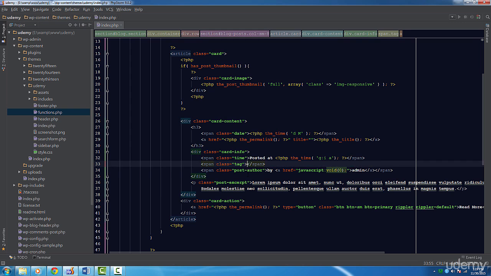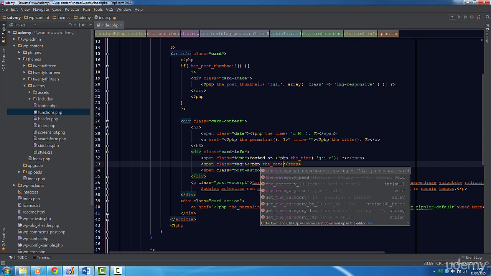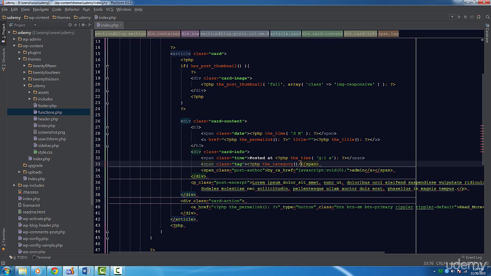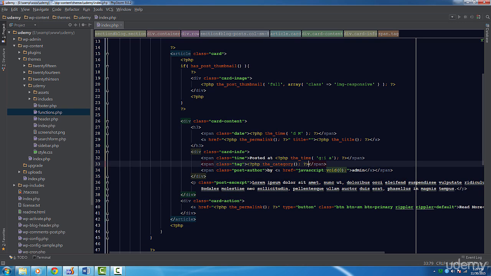As you may have guessed, the function we'll be using is called the_category. Despite its name, this function will display multiple categories. By default, if we have multiple categories, WordPress will use an unordered list, but we don't want that. So we can pass in a separator. Let's keep it simple by separating multiple categories by commas. This will also generate links to those categories for us.